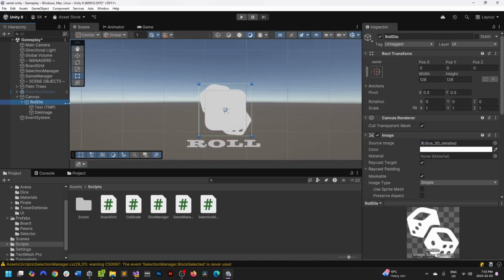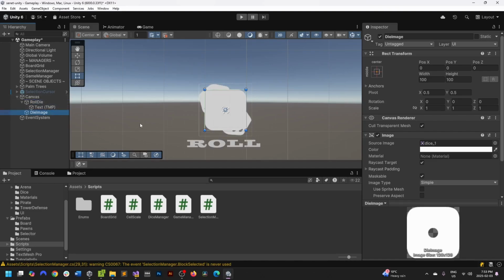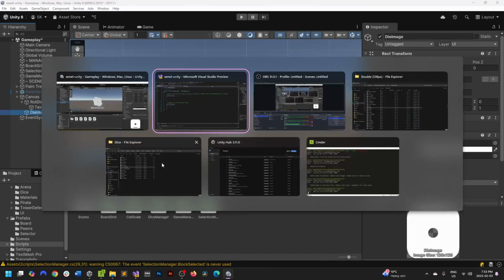I feel like I'm missing an image. Where's the other image? That's the die image. Oh, right. Okay, that's why. Okay, and that needs to be underneath canvas. That's the reason why. Okay.